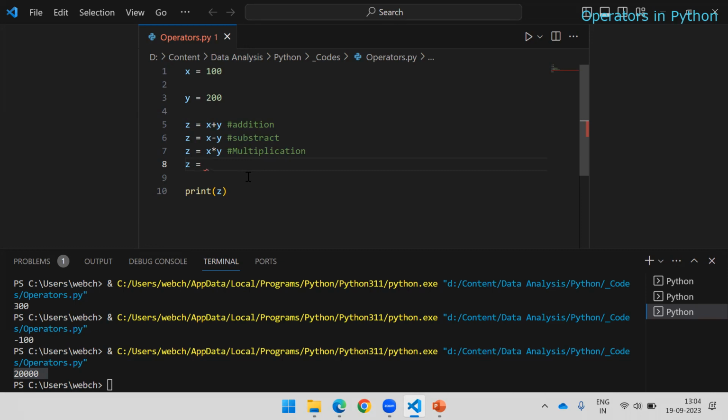So now if I say x divided by y, or in reverse order y divided by x, this will return me 2. But let's say there is a number, say 500 divided by 200, I'm changing the numbers now, and if I run this, you will get the output as 2.5.